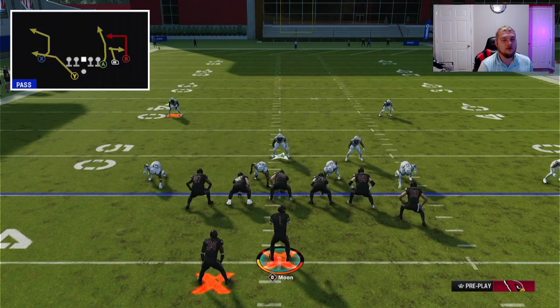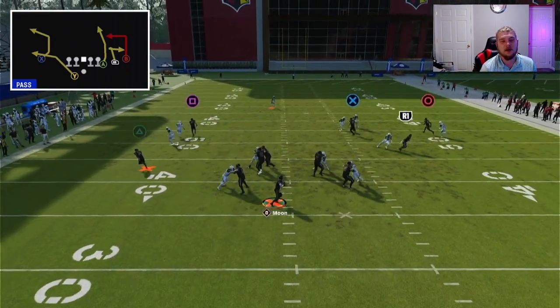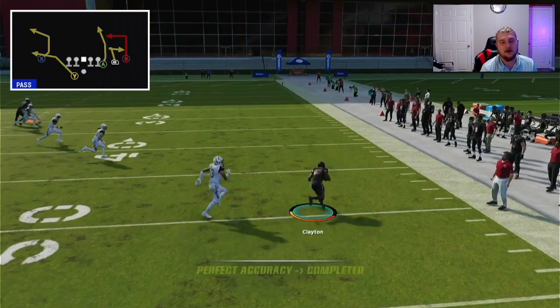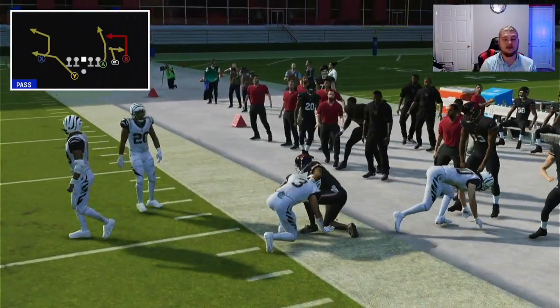So last thing I want to go over against man coverage, this play is really good too. Just because of this zig route from the slot. It's not a normal zig route. It runs way deeper. So if you need a few yards for a first down, this is an awesome option.